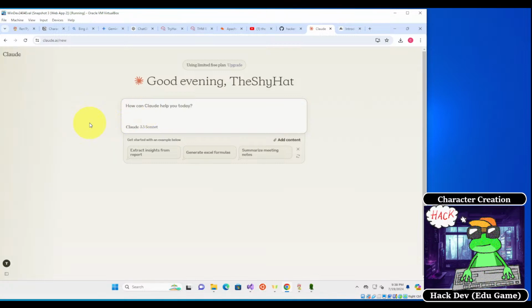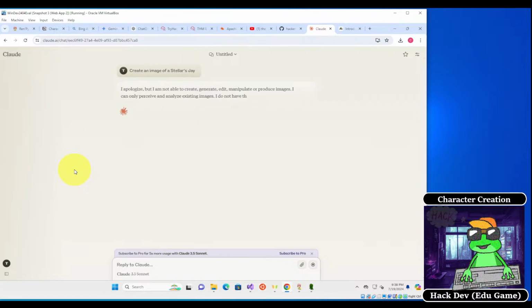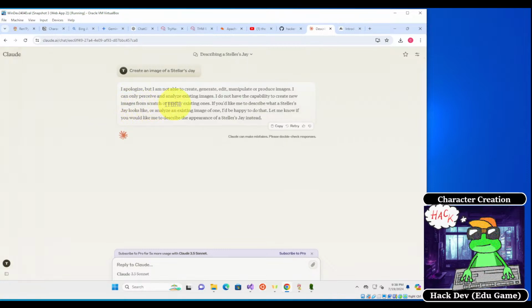Okay, so let's create some images. Create an image of a Stellar's J. Okay, let's just try this. I apologize, I'm not able to create, generate, edit, manipulate, or produce images. I can only perceive and analyze existing images. I do not have the capability to create new images from scratch or modify existing ones.